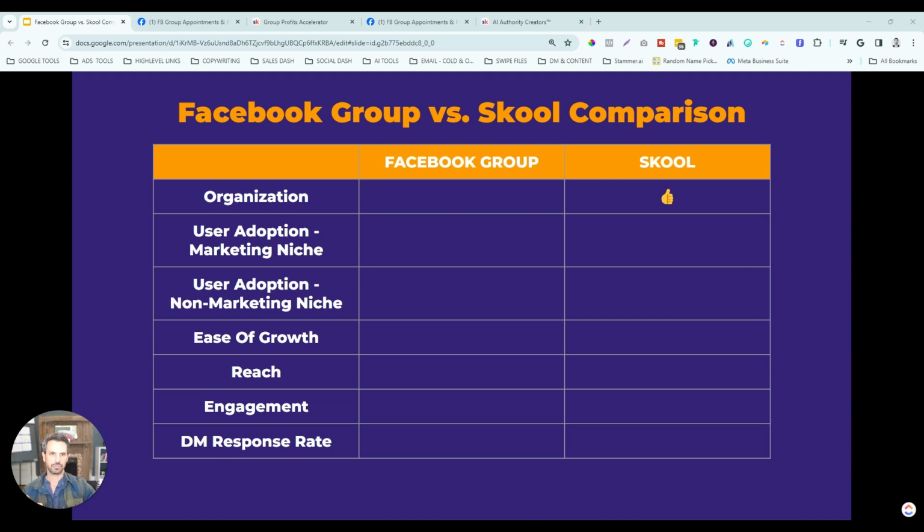Now let's talk about user adoption in the digital marketing niche. If you're in the online marketing space, I believe Skool is an excellent choice. You know, the founder of Skool, Sam Ovens, is a fairly big name in the industry in his own right.